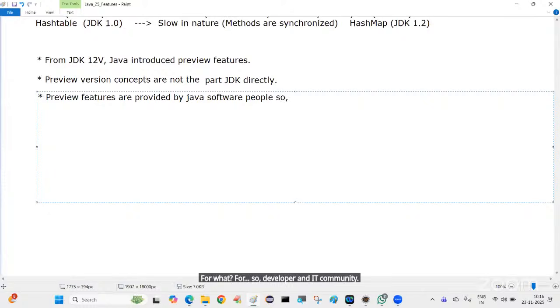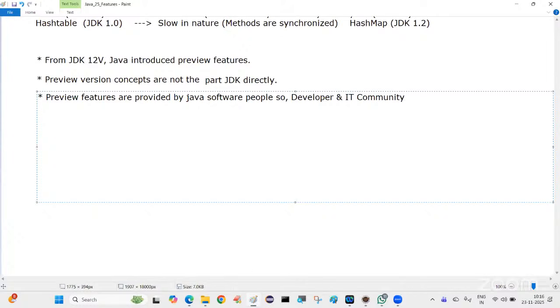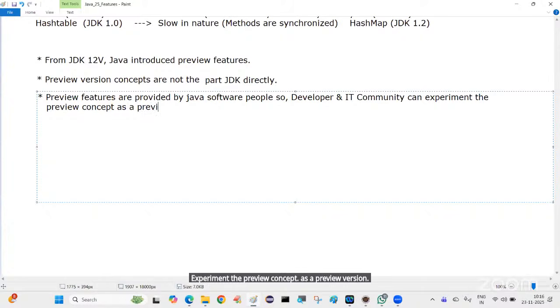So the developer and IT community can experiment with the preview concept as a preview version.